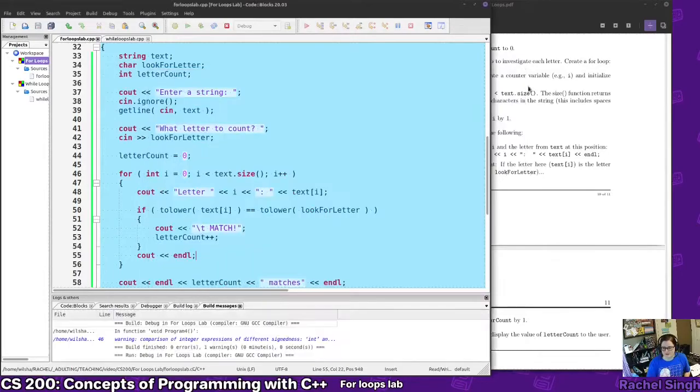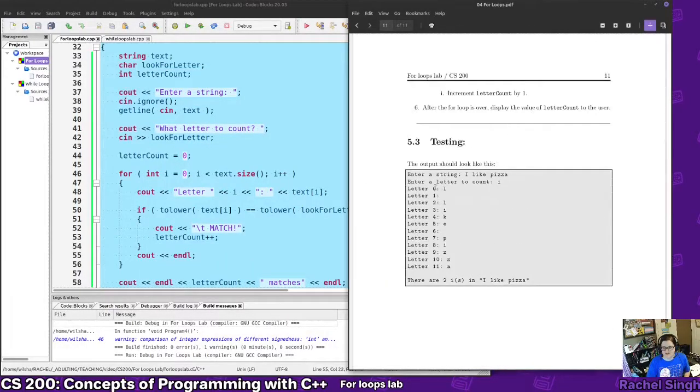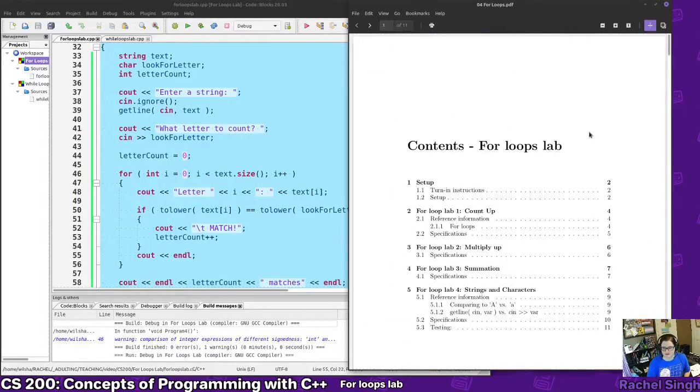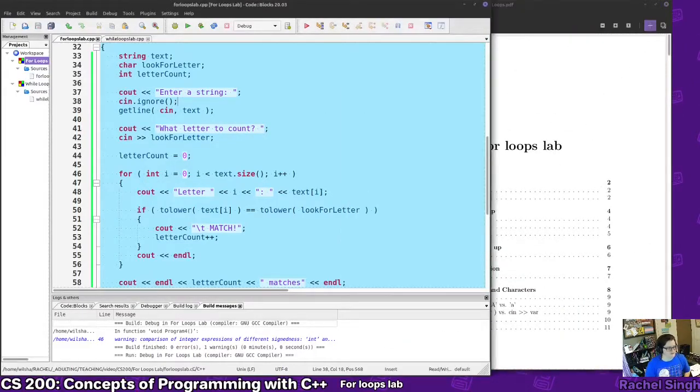Okay, so I wanted to at least go through that one because since it's working with strings and characters, it's a little bit more complicated, but otherwise the rest of them should be pretty easy to figure out. And that is all for this for loops lab.